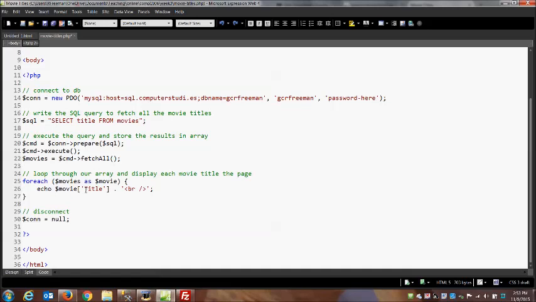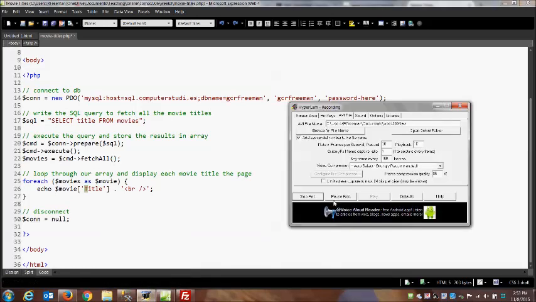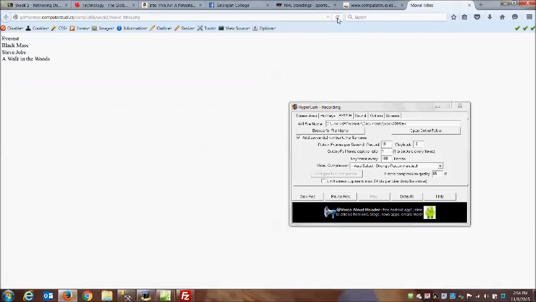The last thing I need to do is simply disconnect to free up that resource for another user. So there's my page. Now to try this out, our PHP scripts have to live on a web server, so we're going to have to connect with FileZilla and upload this page to the web server and then try and run it in our browser.